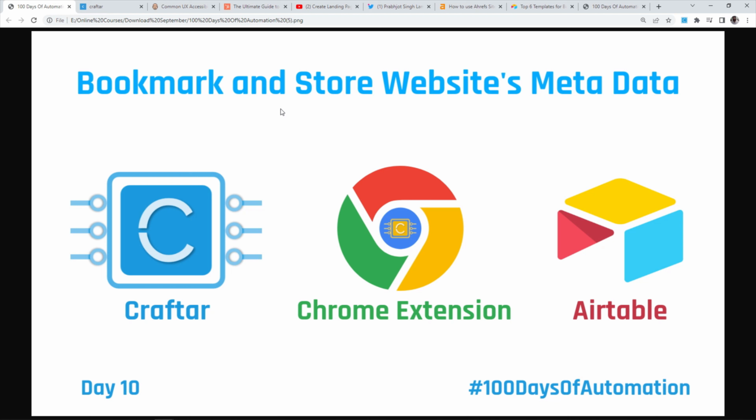Today we are going to look at how to bookmark and store any website's metadata using Craftar, Chrome extension and Airtable. So let's see how the automation works. First, let's check out our Airtable base.